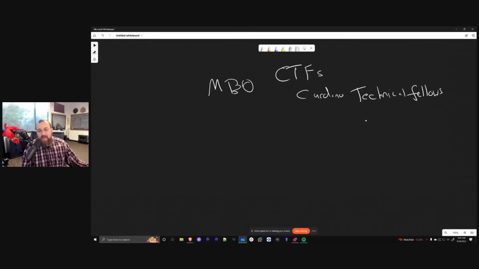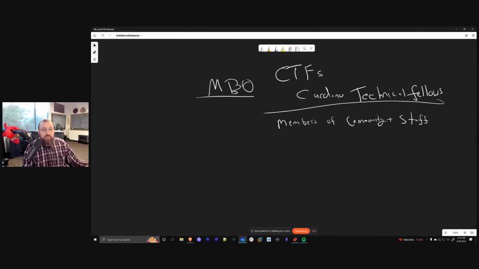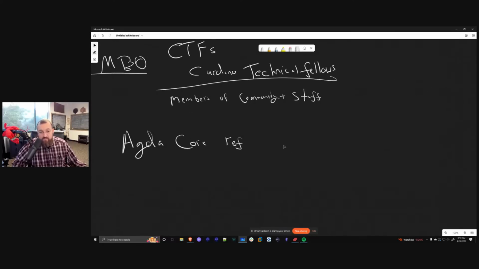Something like that. Basically, these are people that work on the core, and they come from the community. So they're members of the community plus staff. They're not beholden to a particular company, but rather they're either on loan to the members-based organization or they actually work for it. In any event, what we can do is have this Agda core, and that would be a reference. Now, it's not production. Okay, so that's not its point.